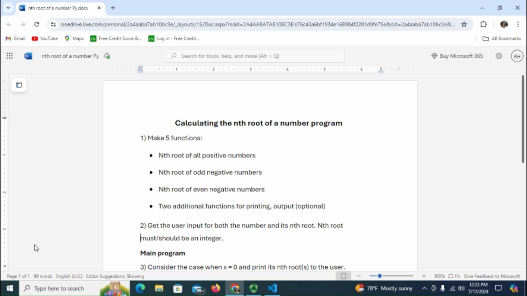Hello, friends. So today we're going to create an nth root calculator with Python that will calculate the nth root of any number the user can input. To do this, this is a plan or pseudocode of what the program should do and how it should flow.